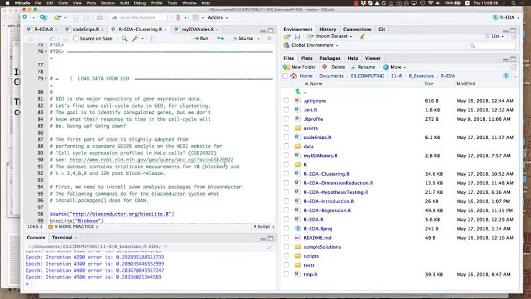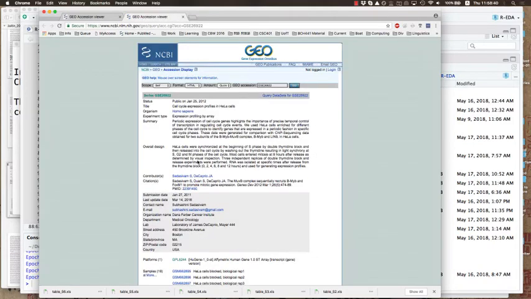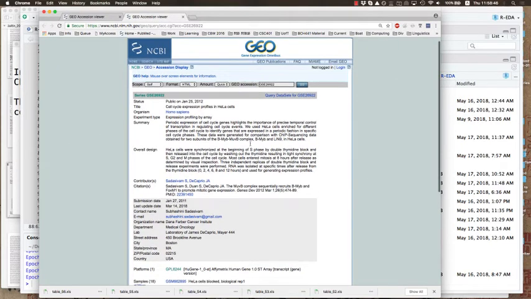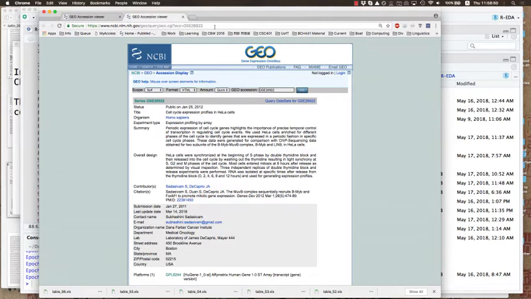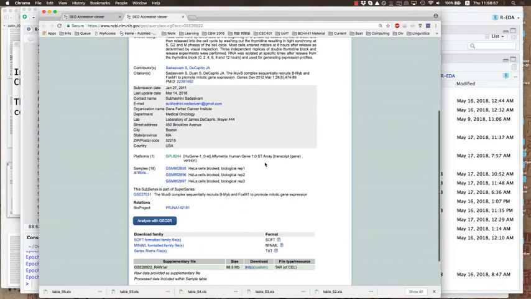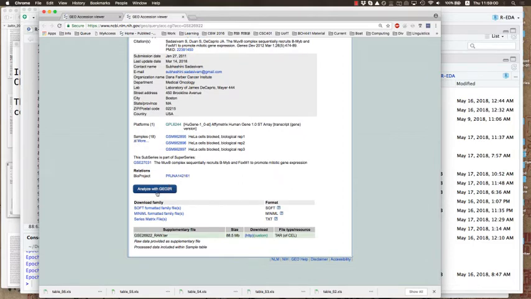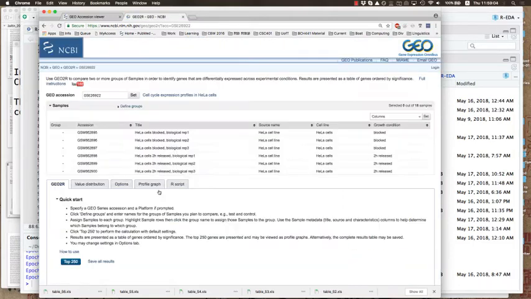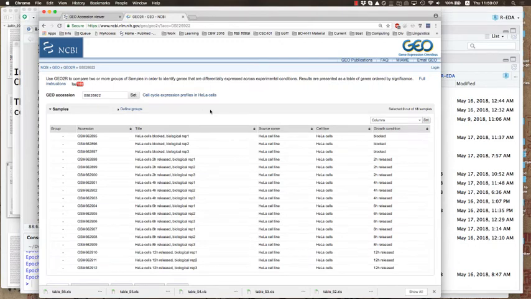And the first part of actually loading the expression data is derived from GEO2R. So I don't know if you've ever used GEO2R before. GEO2R is one of the very nice results on the NCBI webpage. So this is the GEO dataset, GSE26922, cell cycle expression profiles in HeLa cells, published in 2012. And there's an option to analyze such data with GEO2R. So this is microarray data. Unfortunately, I don't think they've yet built a tool to analyze RNA-seq data with GEO2R. So that's something you would need to do at home.